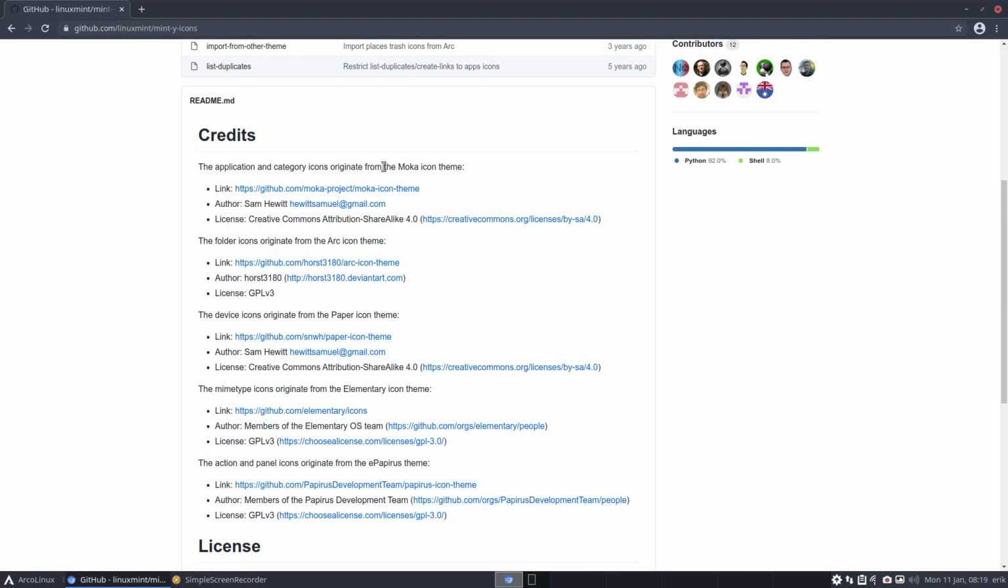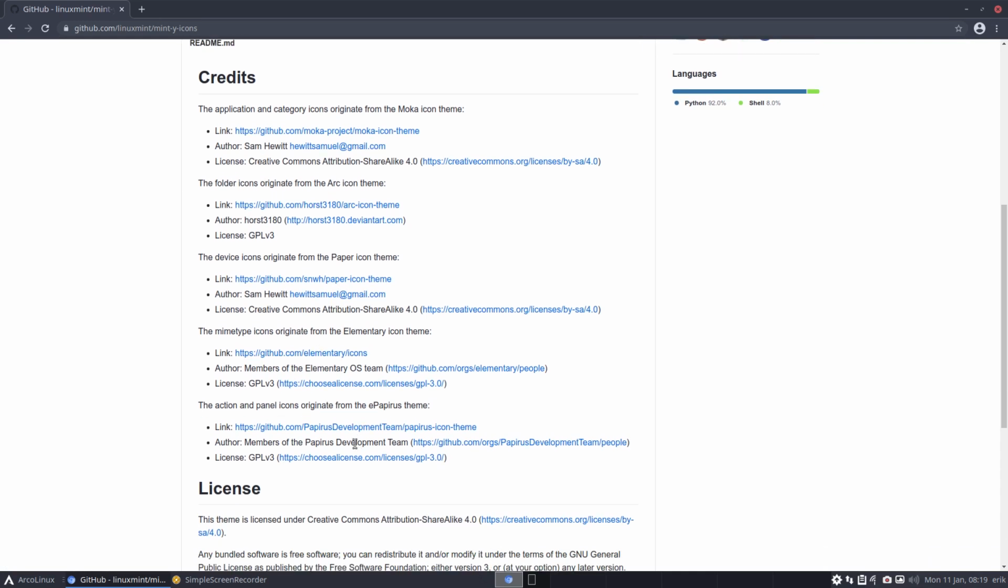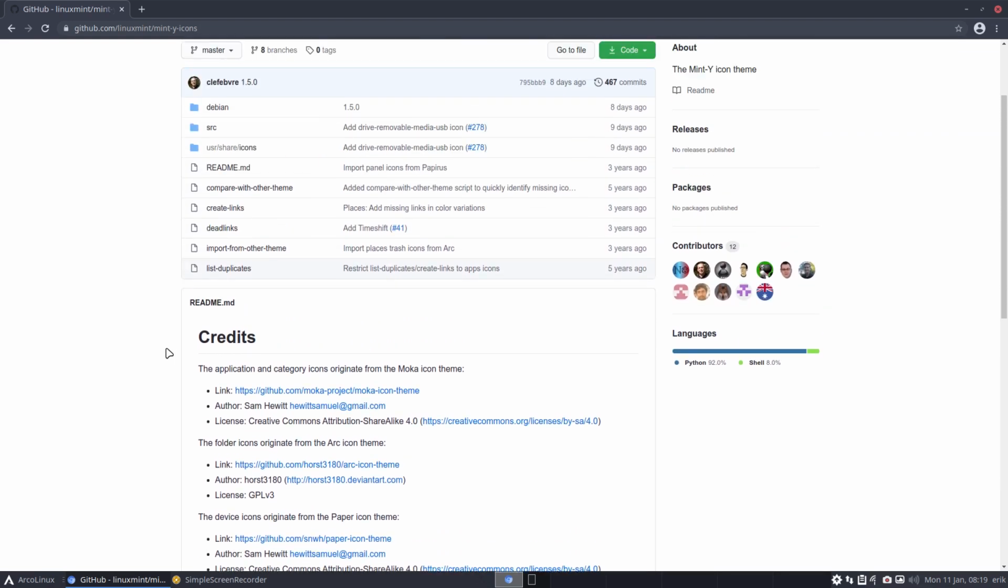Application and category icons originate from the Mocha icon theme, from Samuel, and the folder icons come from the Arc, from Horst 3180, so that's what we're interested in, the folders of Arc. Then device icons come from the Paper icon theme, this comes from elementary, and so it's working, standing on the shoulders of others and saying, okay, let's put our efforts together, and boom, you've got a theme for your system. Basically, that's what I did as well for Sardi and Surfing.